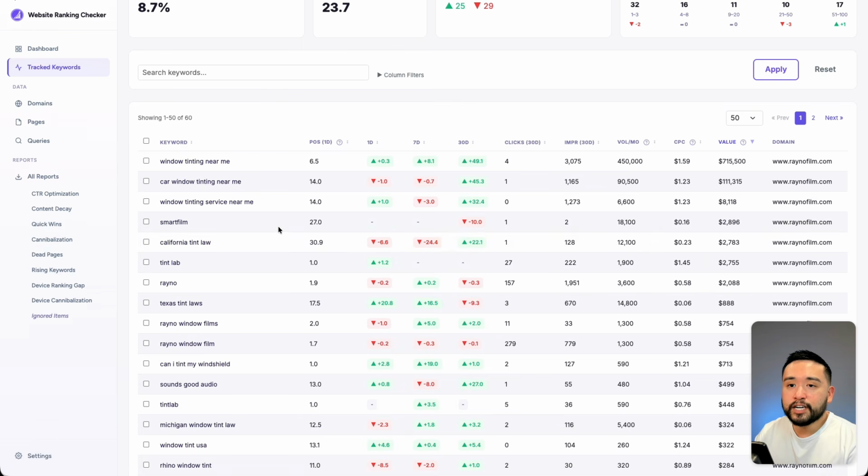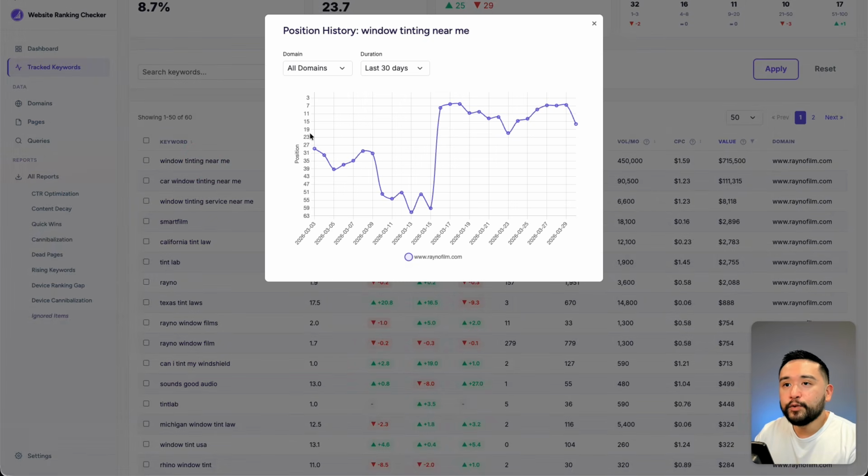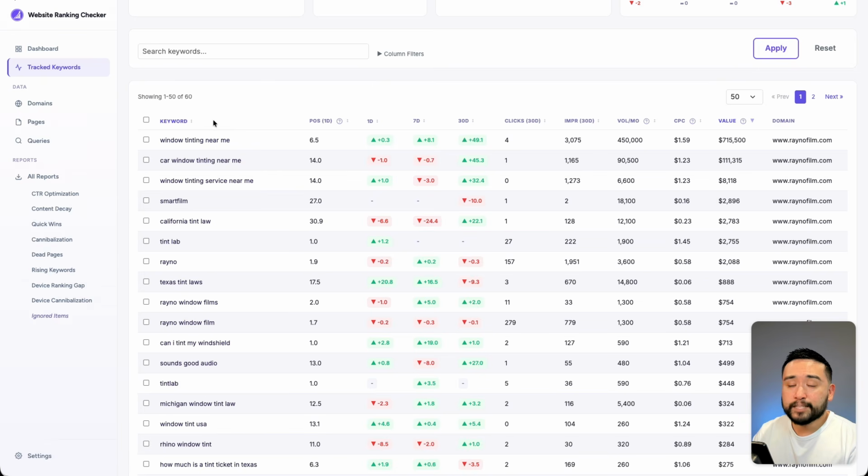Now, this table functions similarly to the ones in the dashboard. So if you just click on any keyword, you could view the position history over time, and you could choose the duration if you'd like as well. So this is a really nice line graph to analyze whether a specific keyword has been ranking high or low over a certain period.